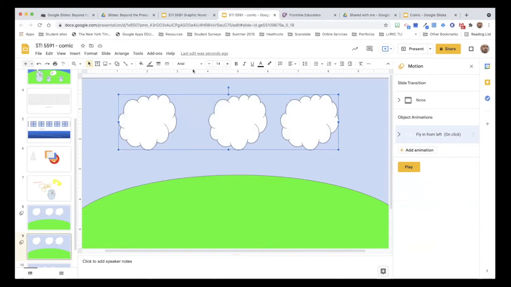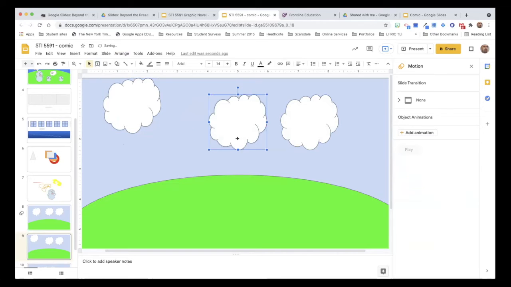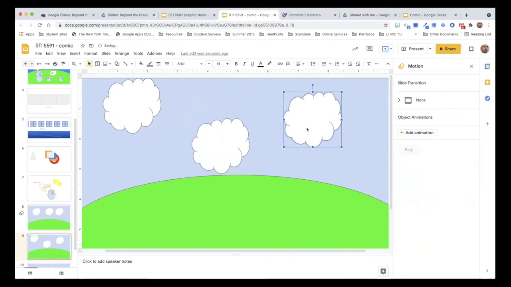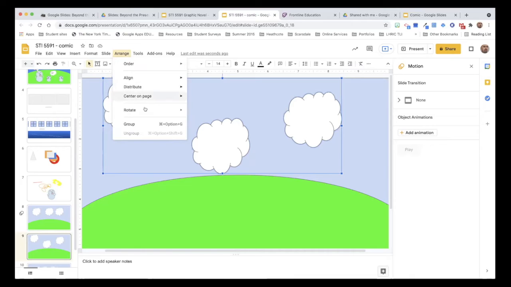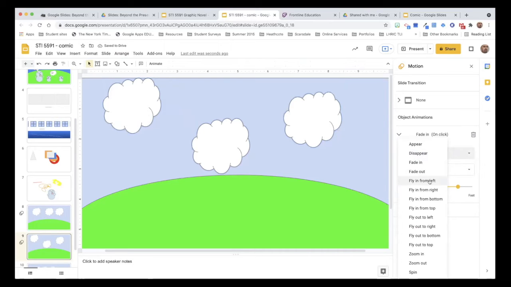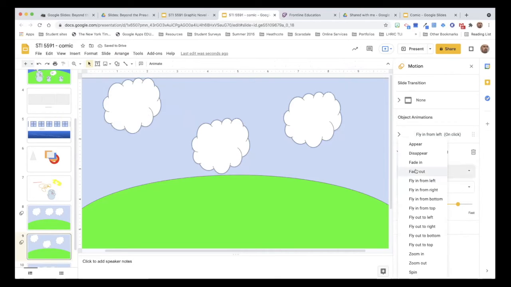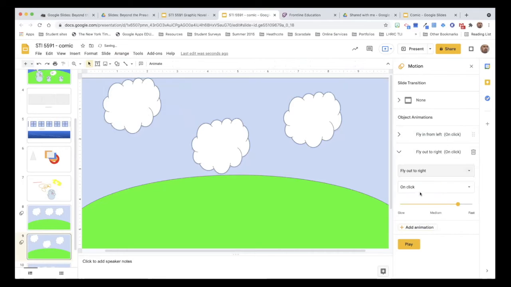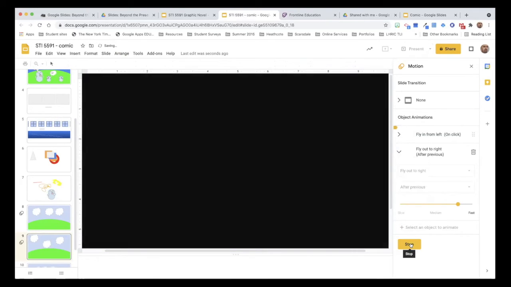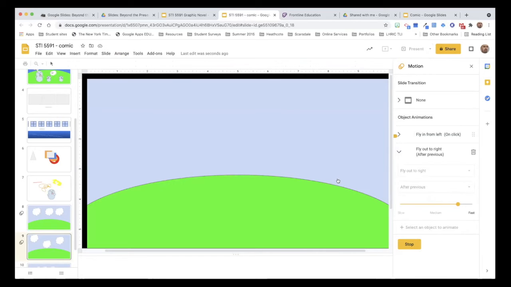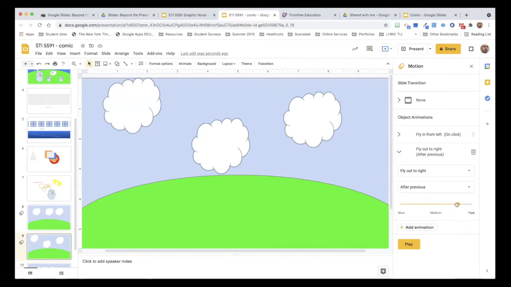Might be that what you do is, I'm going to ungroup this for a second, let's say we offset these, right? So they don't look like they're all the same. And then I could group those together. And then I'll add that animation and we'll do a fly in from the left. And then if I wanted to also add the animation for fly out to right after previous. So now 3 clouds, once I click, are going to go all the way across. And obviously I should slow that down because that's a little bit too quick.